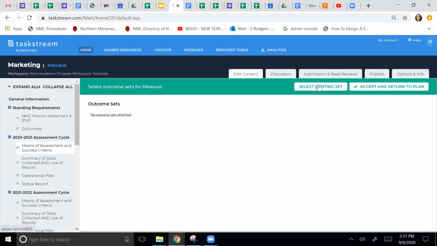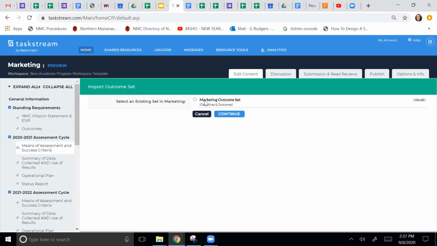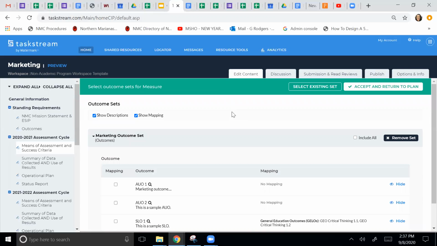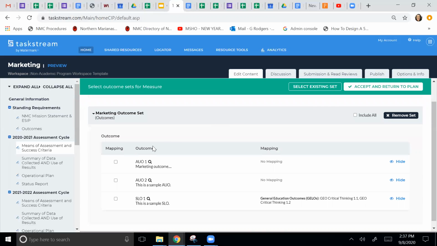Hit select existing set, and whatever outcome set you've entered, bubble it in and hit continue. And then all of the AUOs or PLOs or SLOs that you've entered will show up. You can either check each of these boxes to the left of the outcome or simply check include all. When you do so, then you can accept and return to plan.